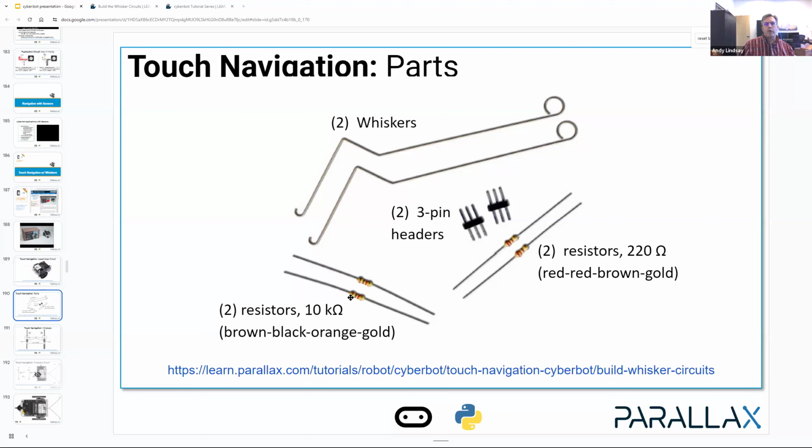Be careful to get brown, black, orange, and not brown, black, red. I'm actually not sure that makes any real huge difference, but just in case. Brown, black, red is 1/10 the value. It's 1 kilo ohm, or 1,000 ohms. So we want brown, black, orange.